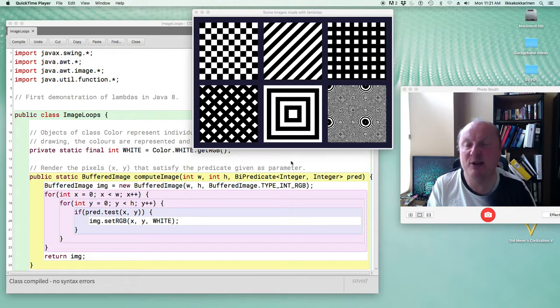So this one, we're still not in the computation streams, just to drive in the point that these lambdas can be used anywhere in the Java language, not just with the computation streams. So we do a little bit of black and white op art style graphics here with 6 different images. And all these images are created by one and the same method that receives a BiPredicate.